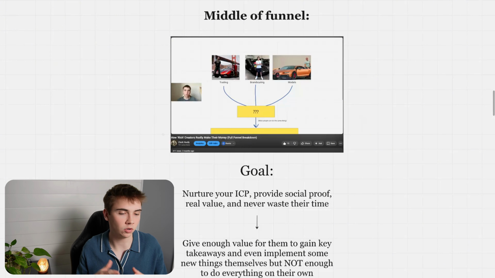So just to be clear, the goal with your YouTube channel isn't to go viral. It's not to get 1 million subscribers in the YouTube play button.